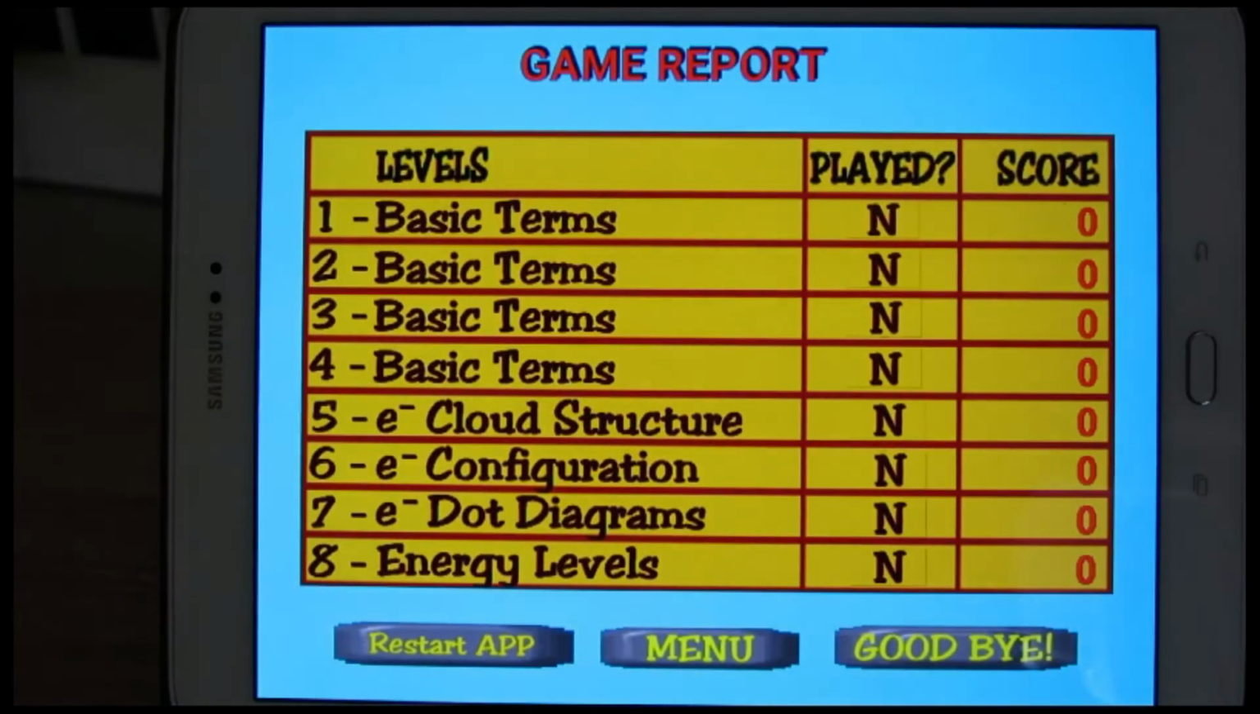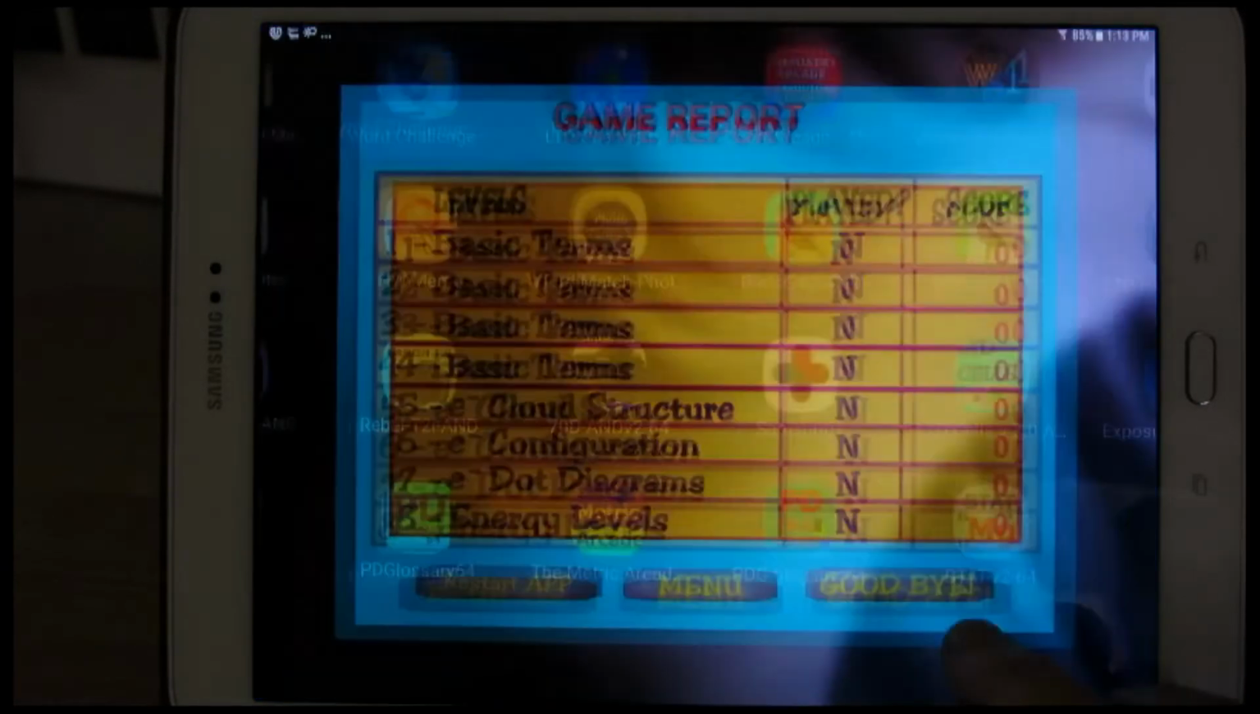So you can see this is the report screen. Once you have finished one of the levels, you would see all the scores here. I didn't finish any levels, so I didn't get any scores recorded. You only get a score recorded if you finish it. And you get a choice to restart the app or to exit the app. So I'm going to exit the app.